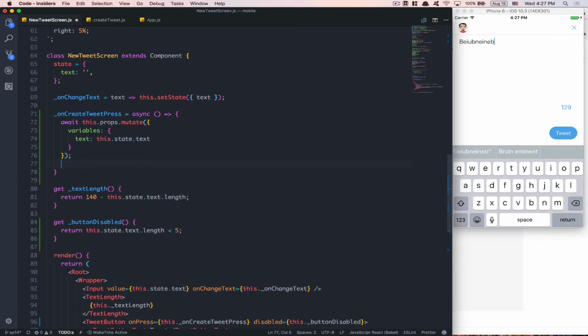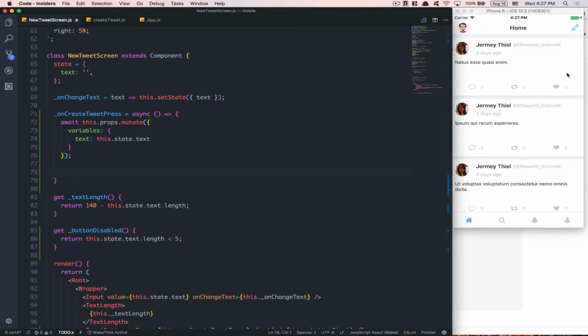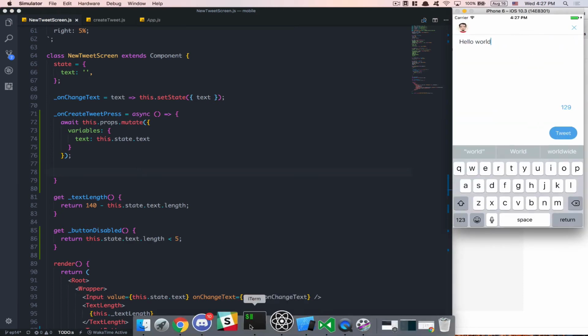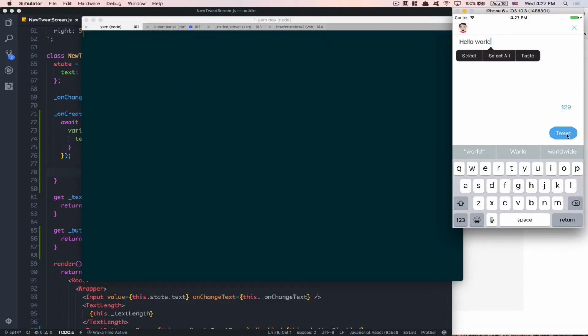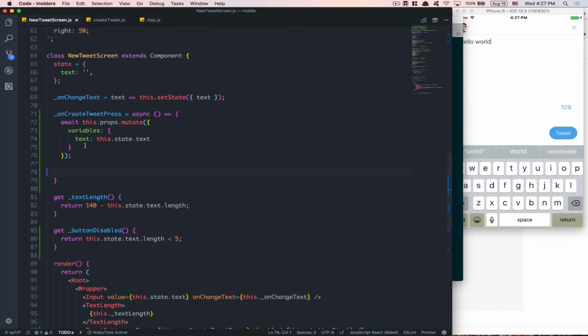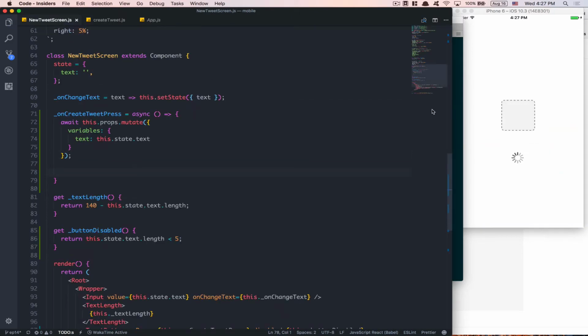And now if I do this, what's going to happen? I'm going to say hello world, and I'm going to open my server at the same time. Now I'm going to click, and what happened? Oh, I made a typo. That was createdAt. That was why.